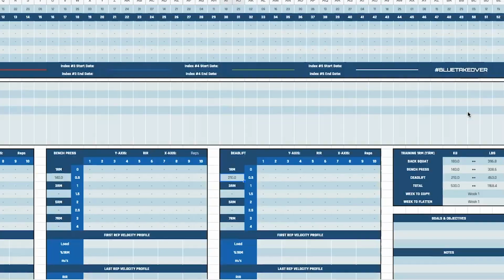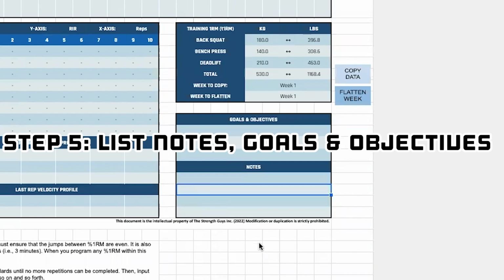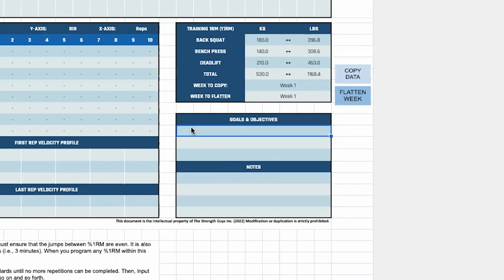The final thing with the setup is you can list any notes. Maybe the client has some equipment access restrictions or time of week restrictions down here, and then you could set your goals and objectives for the year in here. I'll see you in the next video.